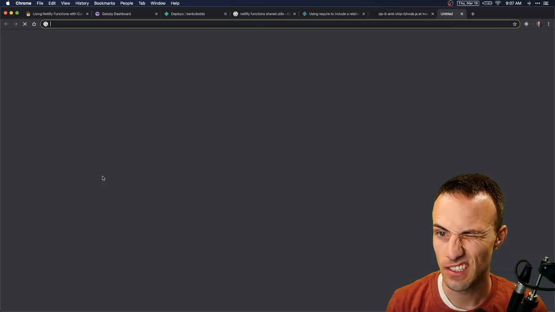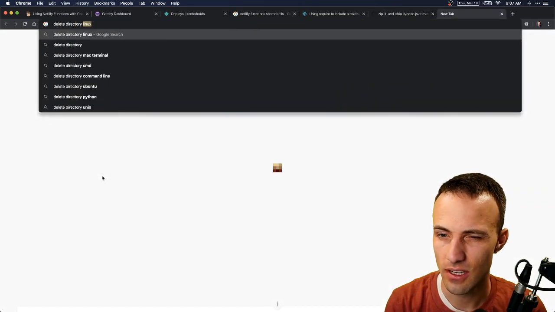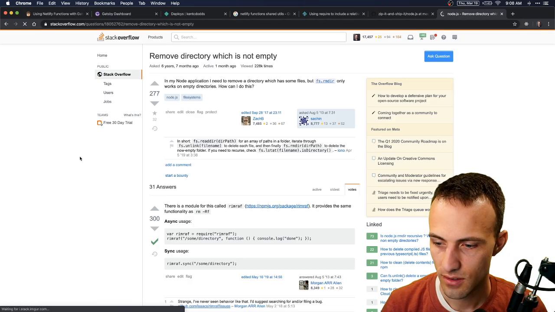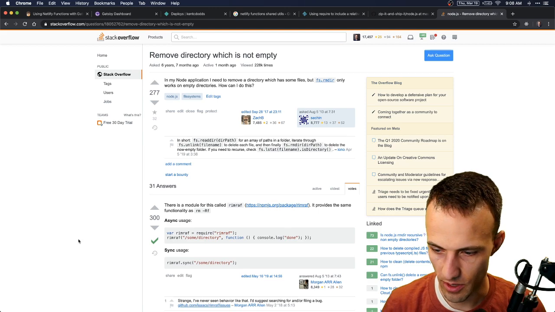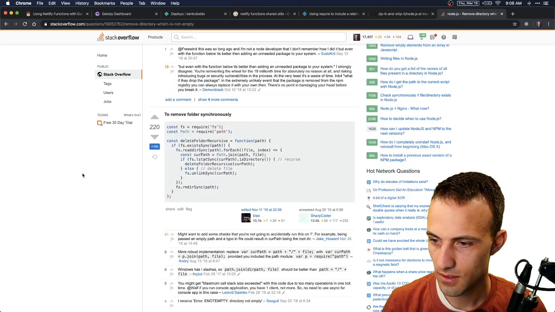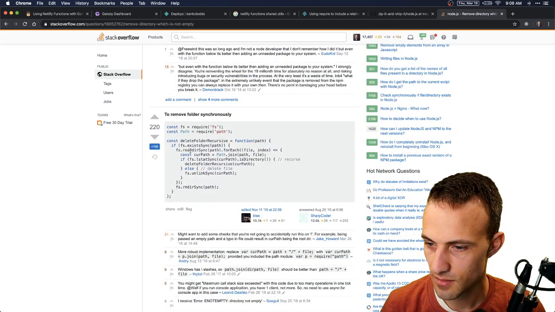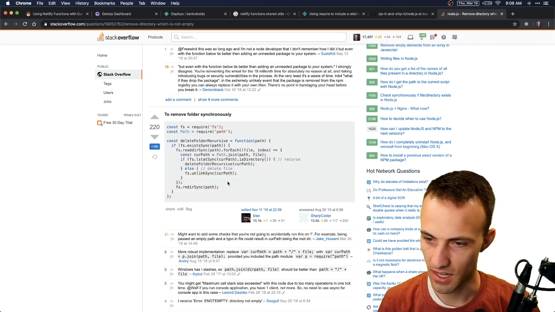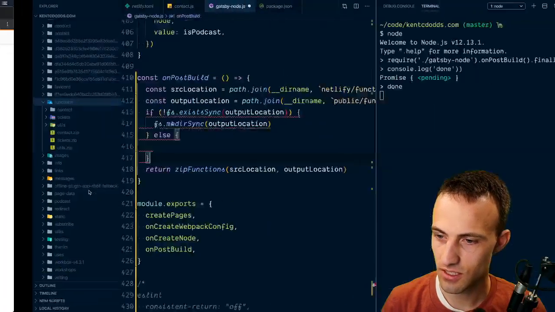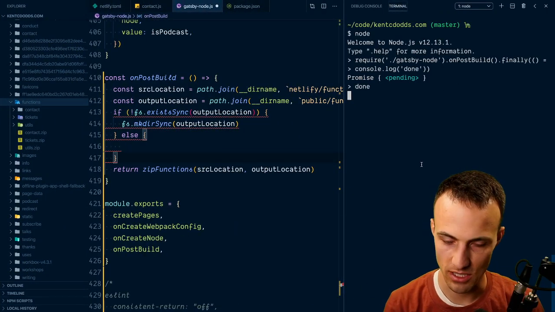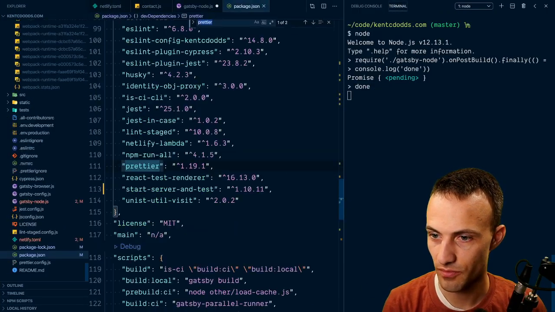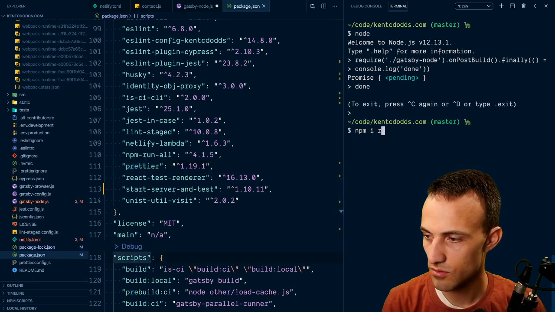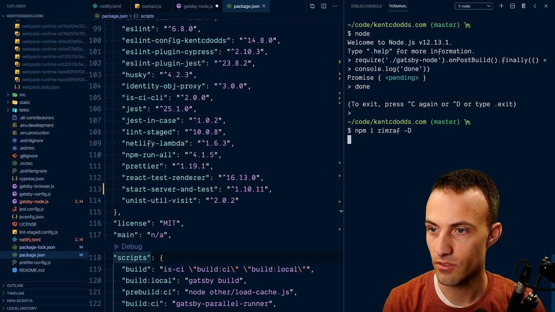Okay, delete directory node.js. Yeah, they suggest rimraf. Fine. Yeah, see, the alternative is to unlink all of those. I don't want to do that. Let's just do rimraf, because I've got it installed in the project anyway. I don't think it's in my package.json though, so rimraf, nope. So let's npm install rimraf as a dev dependency.